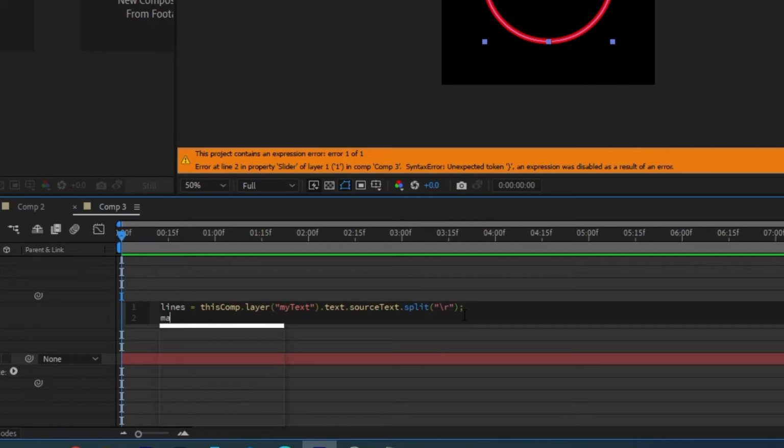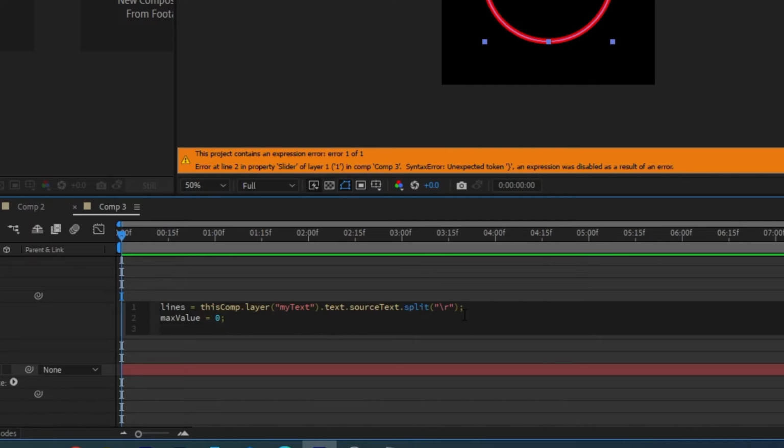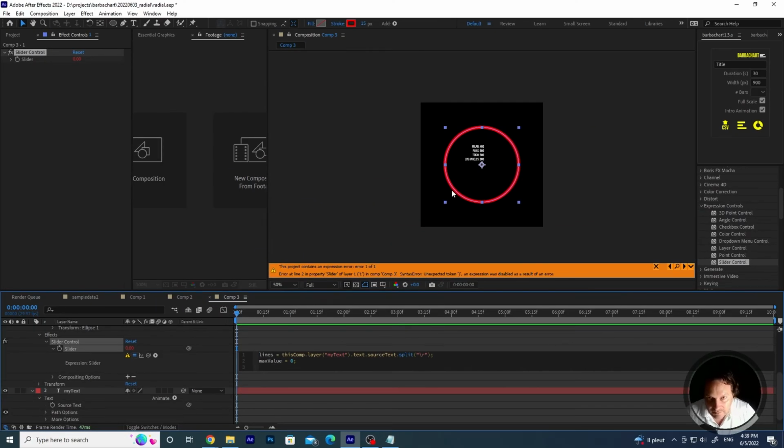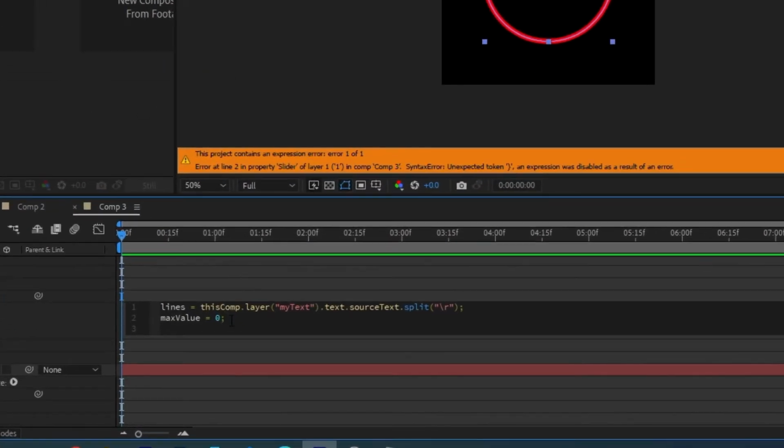Then write max value equal to 0, because we want to calculate the maximum value, the greatest value here, so that we can dynamically create the biggest chart to arrive around here, three quarters, and the others will be smaller. So we need to calculate which is the biggest of these four values here. So max value equal to 0.